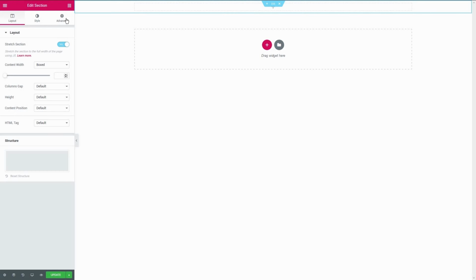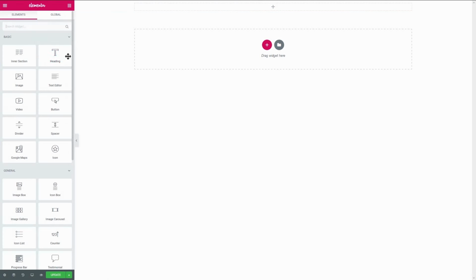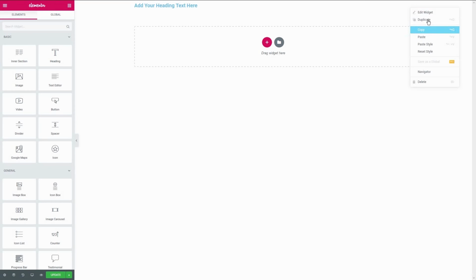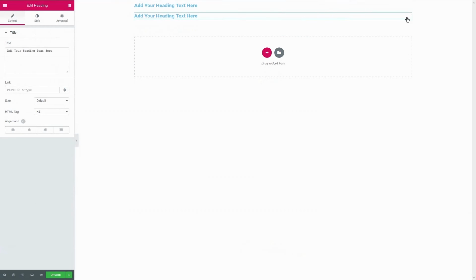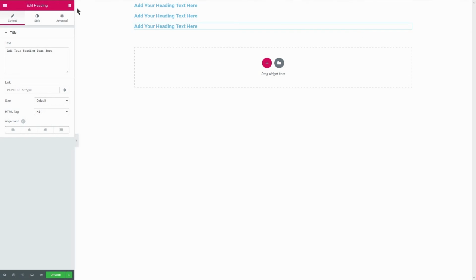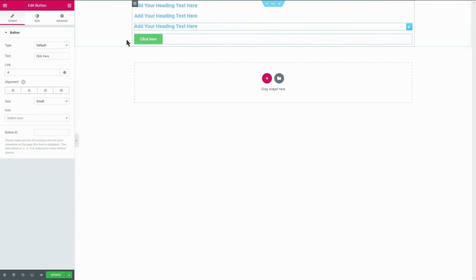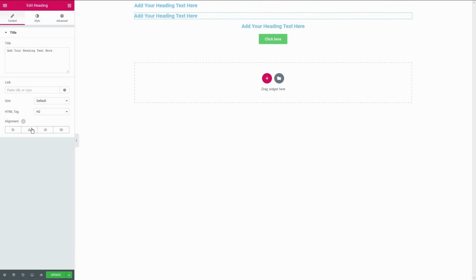If we go to the widgets, we can bring in a header. We'll need to bring in 2 of these, which we can just duplicate here, and have 3 of them. Duplicate, and we're going to use a button to get that nice arrow effect. So we go here and drag button. There we go. Now we've got everything we need. I'll start by centering everything.